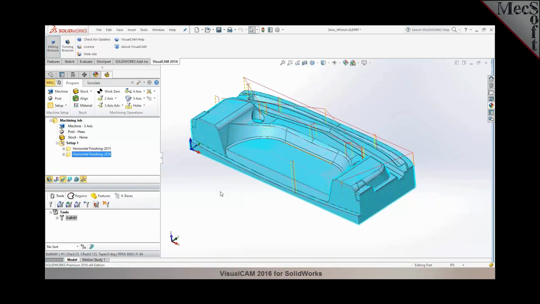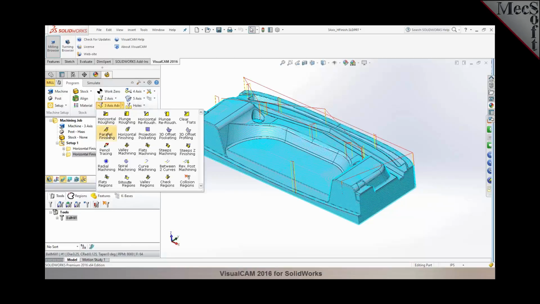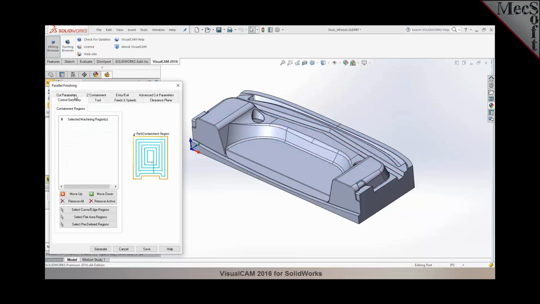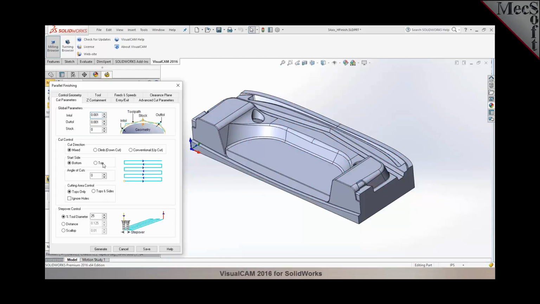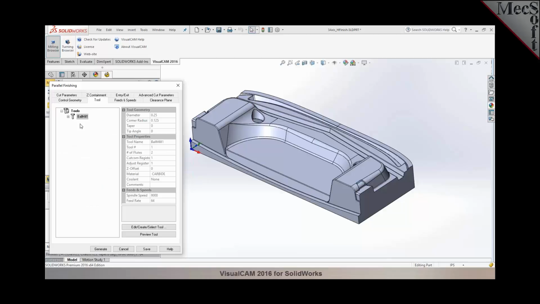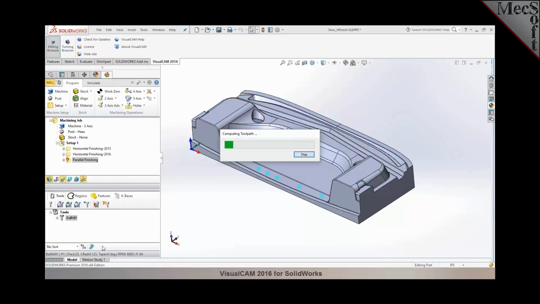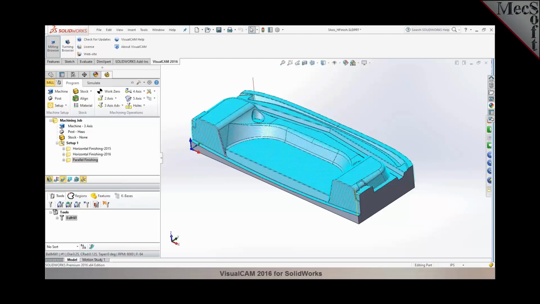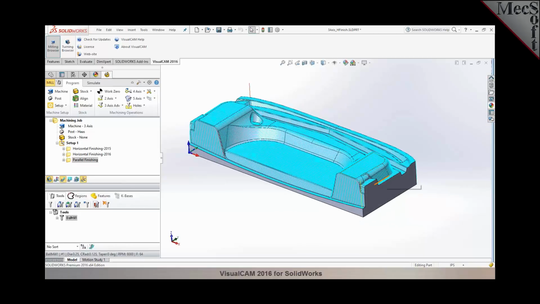Also with the 3-axis parallel finishing operation, we have now added options to ignore holes on planar faces. You also have an option to machine just tops only, or tops and sides. So let's program a parallel finishing operation for this particular part. I have set the angle of cut to 45, and I've chosen tops only. You can see that only the top faces of the part are being machined.